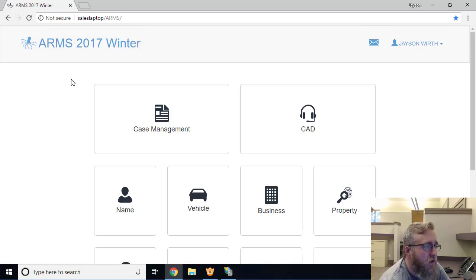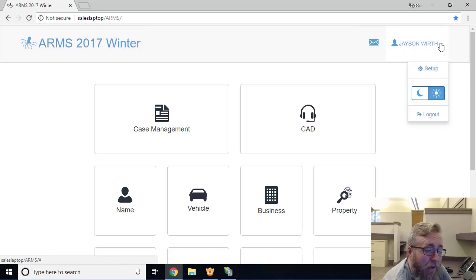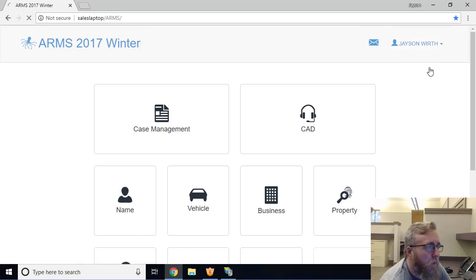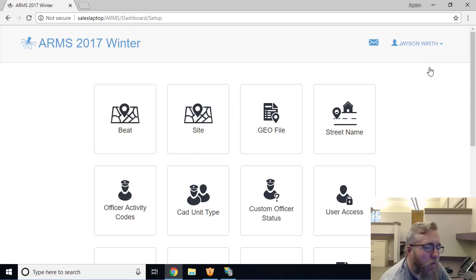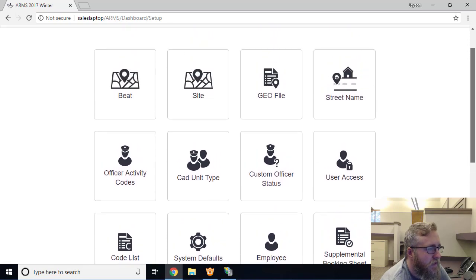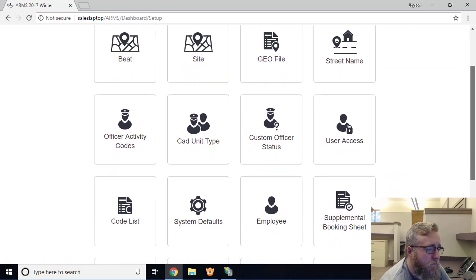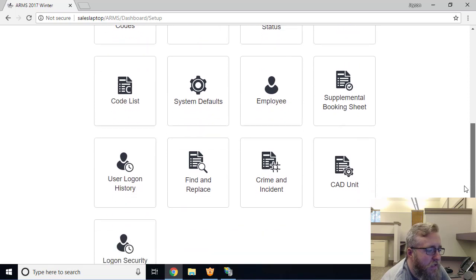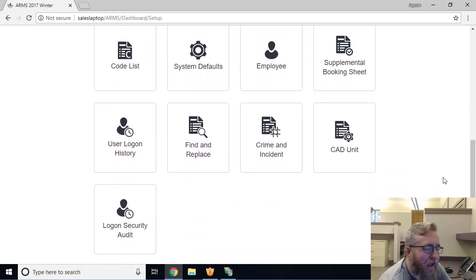Now to get to the setup menu from here, it's very simple. If I come up here, click on the arrow next to my name, you'll see that I have the setup access from here. So when I select setup, that's going to open up my setup menu the same way it does in the Thick client. However, this one's a little bit different because now I have these buttons instead of a drop-down menu to pick from. And every single item that's here is also in that Thick client and vice versa. So there's nothing I can do on the Thick client that I can't do here.